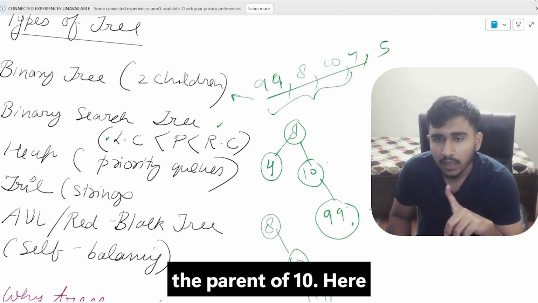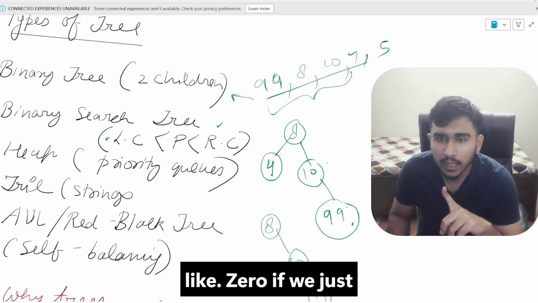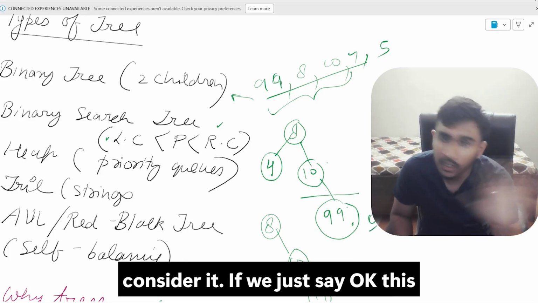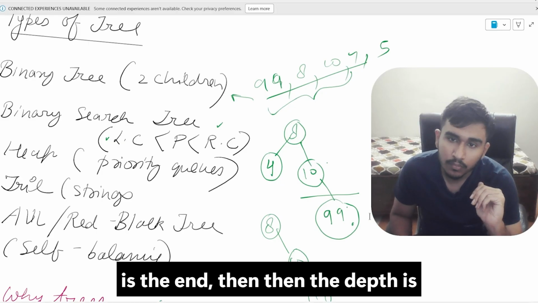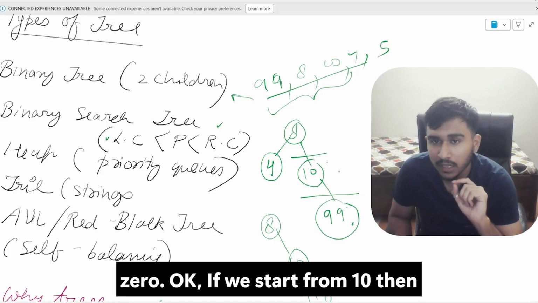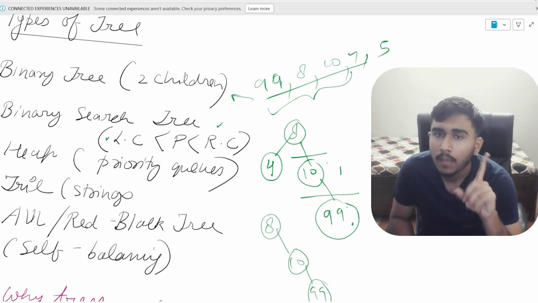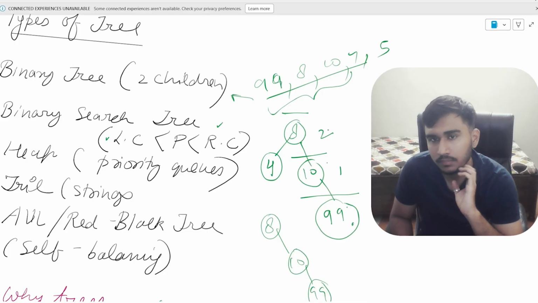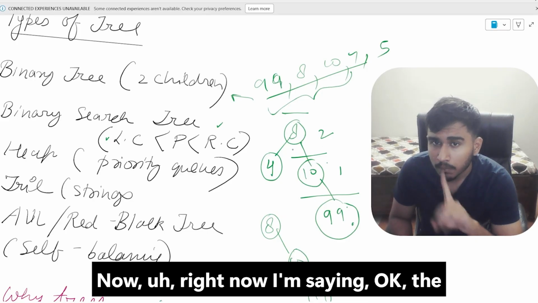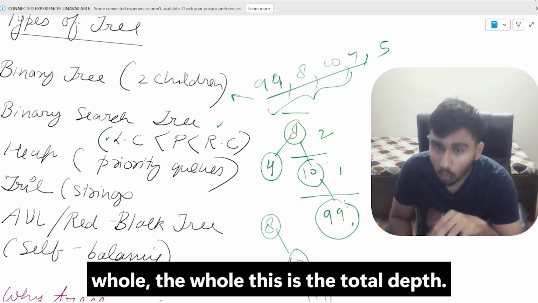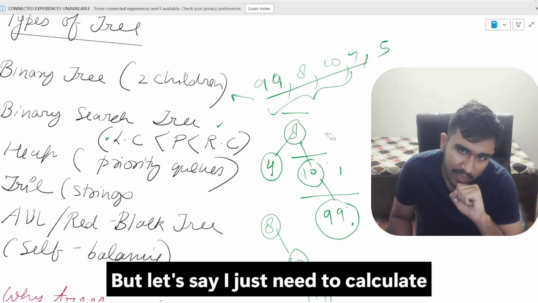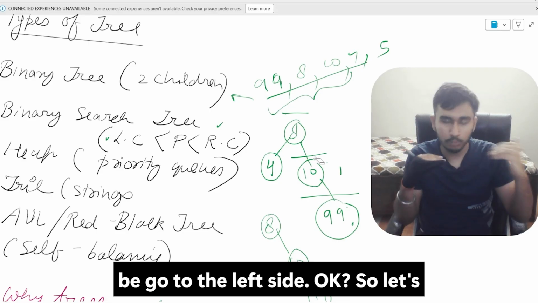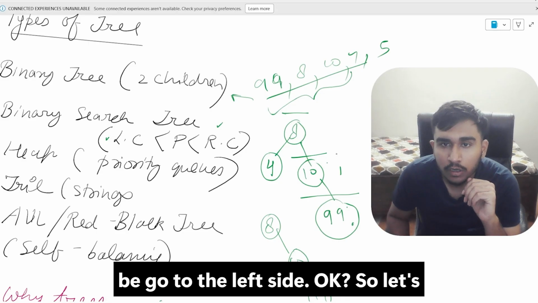Here, 99 has a depth of 0, if we just say, okay, this is the end, then the depth is 0. If we start from 10, then the depth is actually 1. If we come up here, the depth is now 2. Right now, I am saying this is the total depth. But let's say I just need to calculate the right, because balancing means that the right side should also be equal to the left side. So let's calculate it separately.